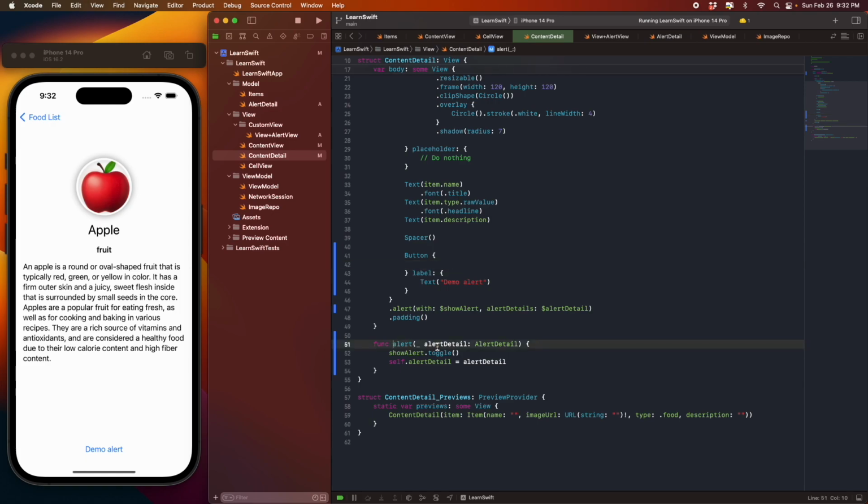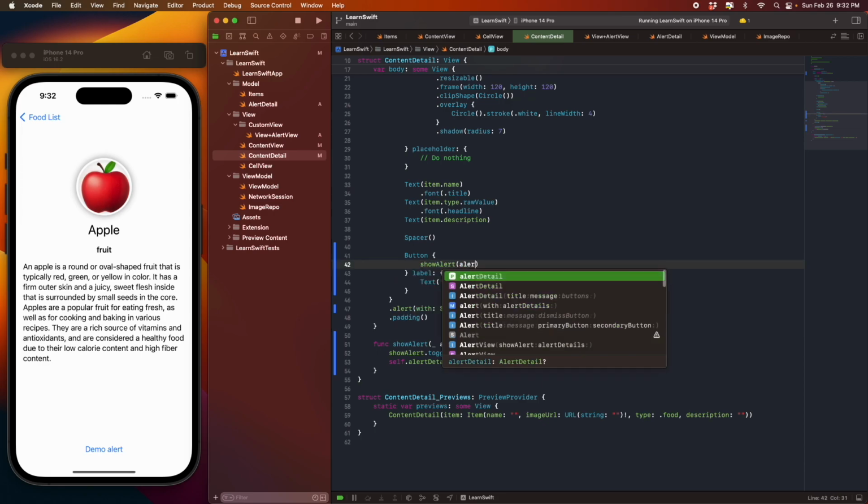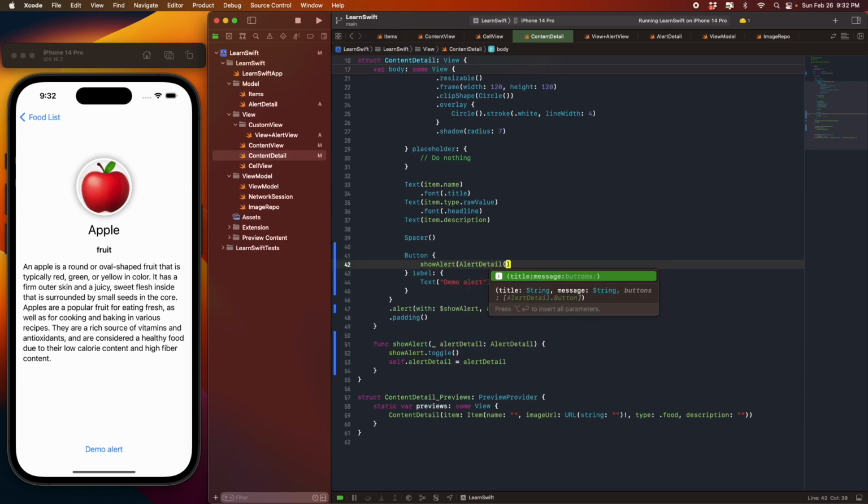So let me call this another name, show alert. Show alert, then we create our alert detail with title. It's going to be, let's call it alert title. Message going to be this is a test alert message. Okay.